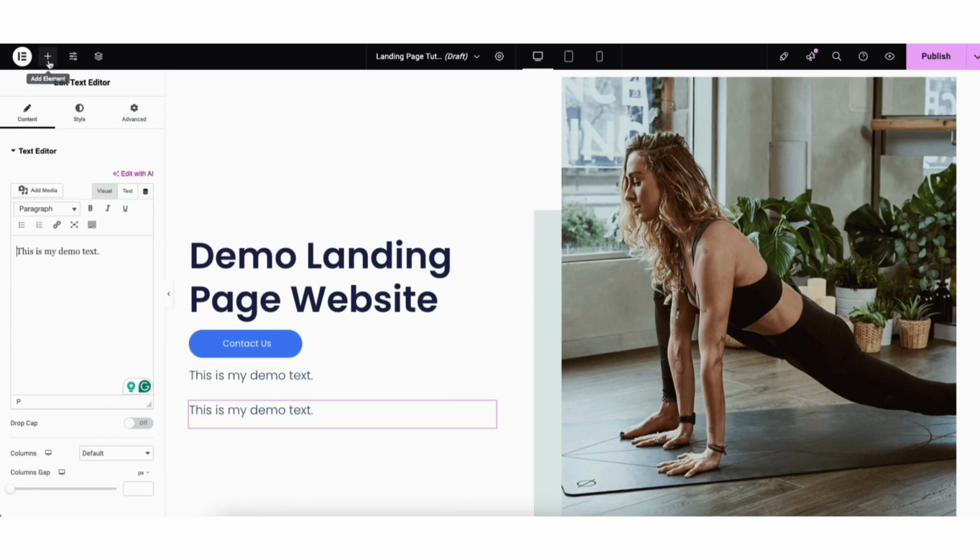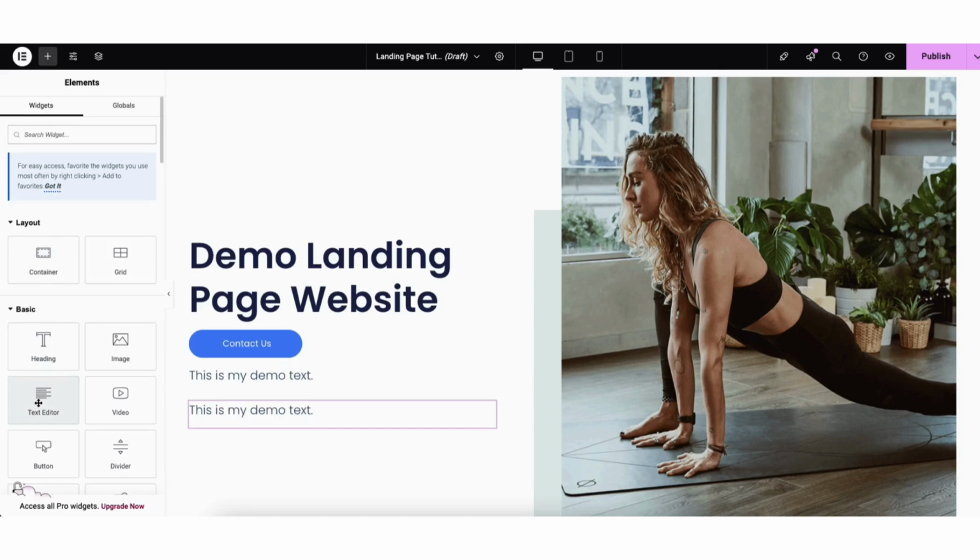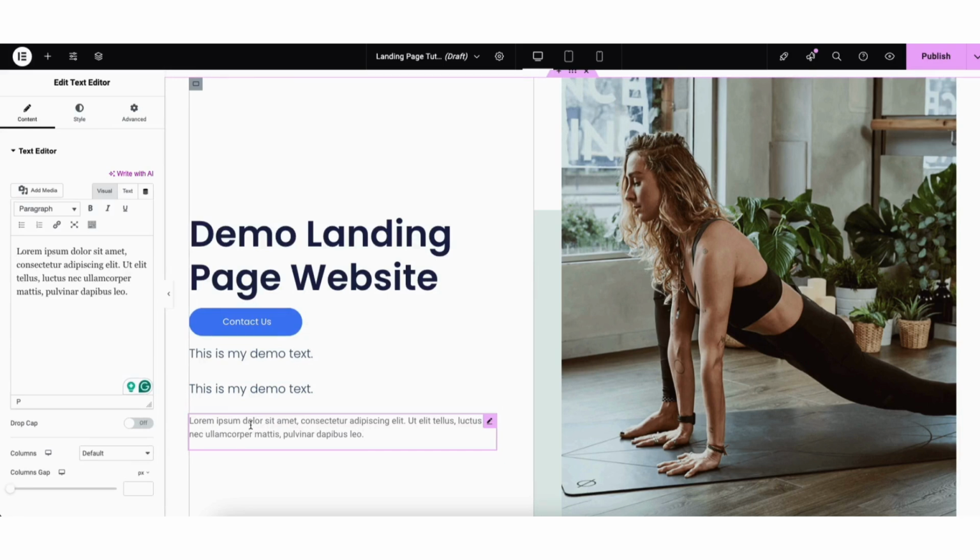If you click the plus icon here at the top in the editor, it'll bring you back to the elements you can drag into the page. I'll drag a text into the page. If you click to edit the text, you'll be able to make edits to the text like make it bold.